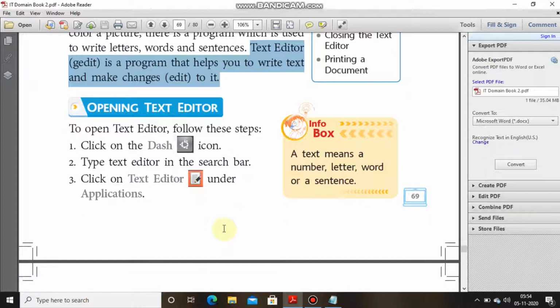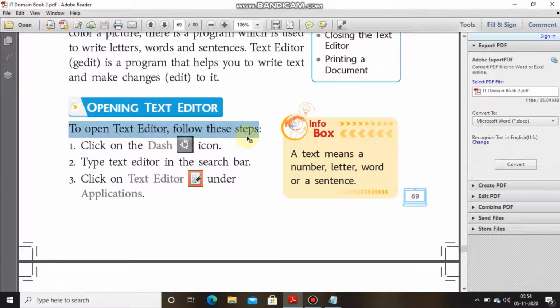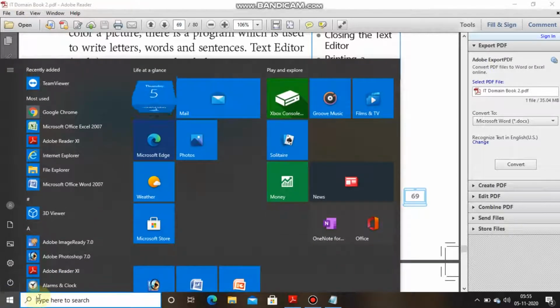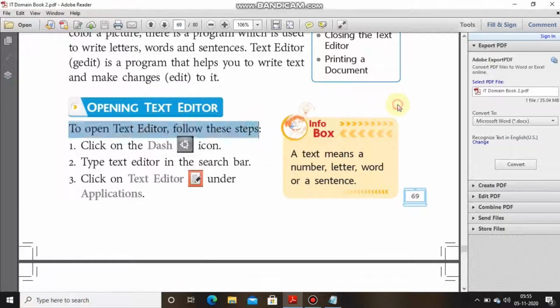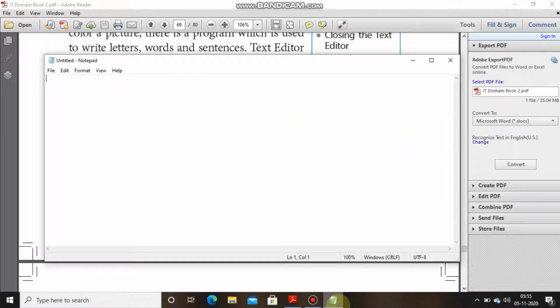So let's start how we can open a text editor program. To open text editor, follow the steps as we have learned. We have a dash icon in Ubuntu. Here we have a Windows icon in Windows software. So click on it. In the search box, you have to type the text editor, but I don't have text editor in my laptop. Hence, I am typing Notepad, and as you can see, there is a Notepad available. I have to click on open and the program will get open like this.